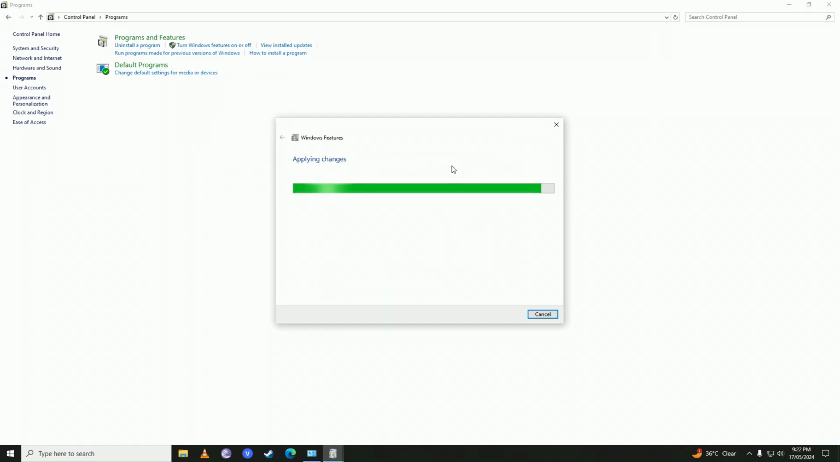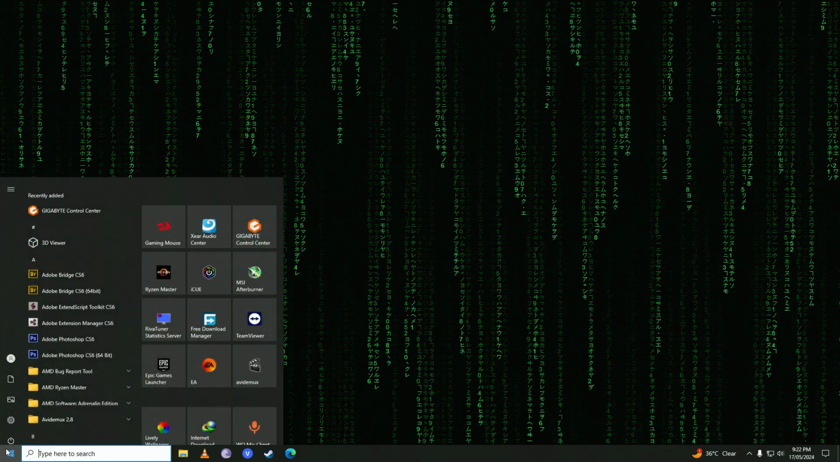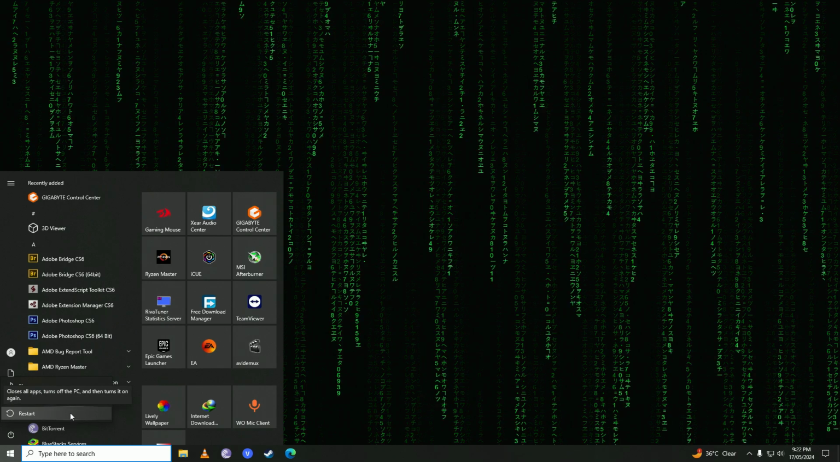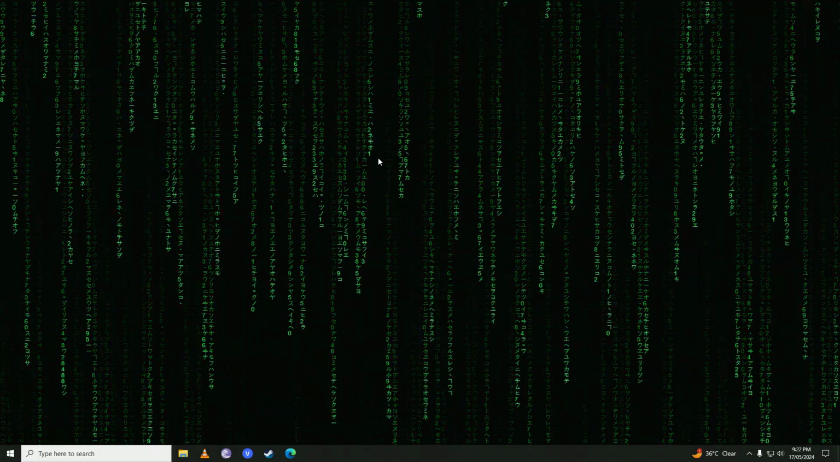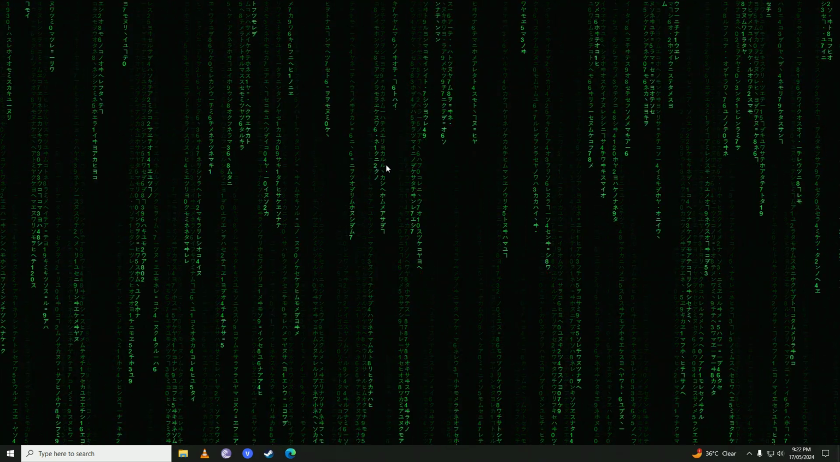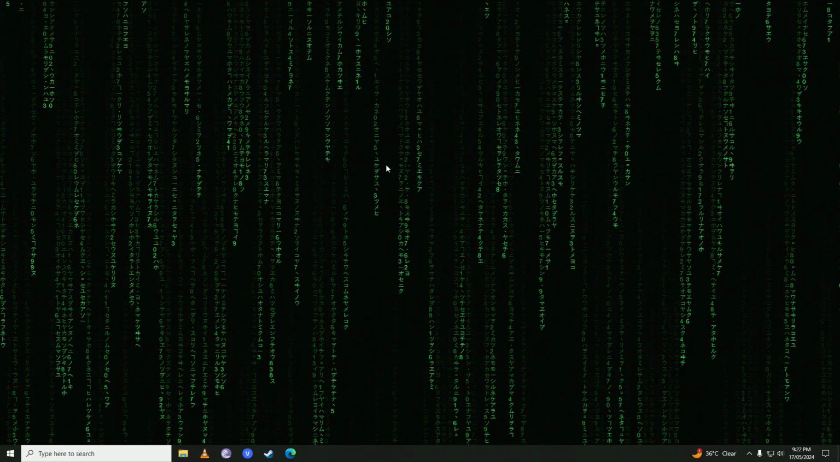So just wait for it to complete downloading the required files for .NET Framework 3.5. And once it's done, you're going to close this menu up. Close this up as well, and now you're gonna go ahead and restart your computer once. And once you come back from the restart, then you will notice that you won't get that Windows Update error anymore. So there it is, guys. That's how easy it is to fix that annoying Windows 10 Update error.